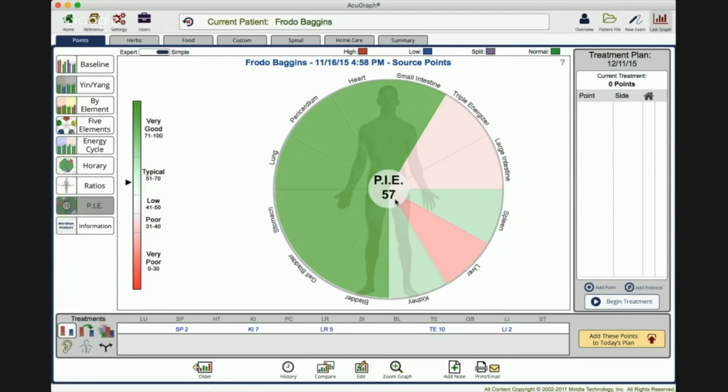And we're looking for that number to go up. So after we treat you, next visit when you come in, we're going to do another graph like this. We're going to look at that number, and it's going to tell us how you're progressing.